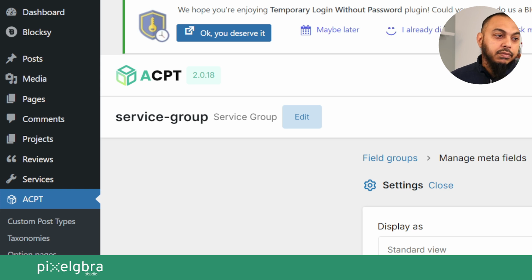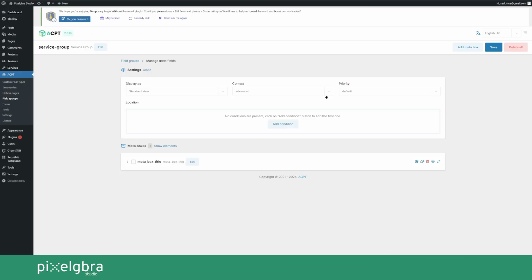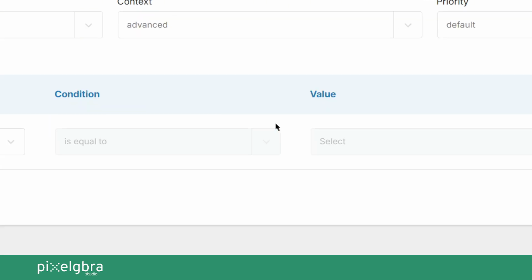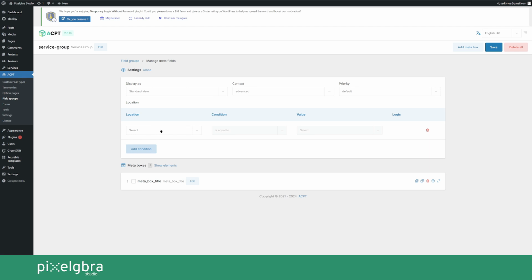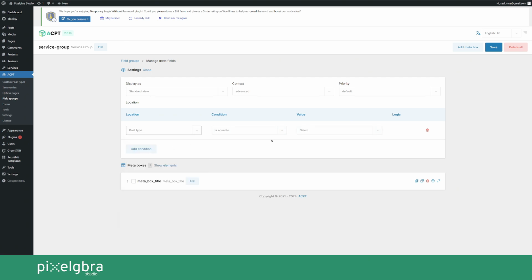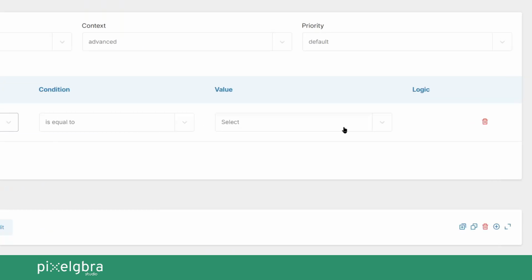Okay, now that I've done that, that's great. Now I'm going to keep the display as is. I'm going to have to add a new condition. What does that mean? It means that for these fields I'm adding, how does ACPT or WordPress know that they're linked to your services? So I'm going to add a condition, click on post type is equal to, and then click on service. It should say services, so I should rename that to services. Now that I've added that condition, I can save.